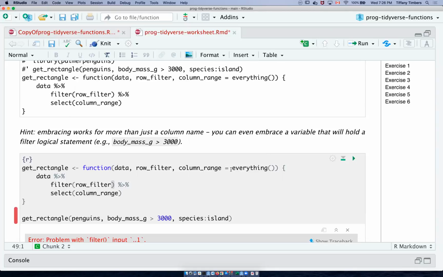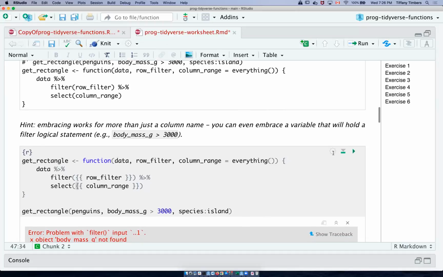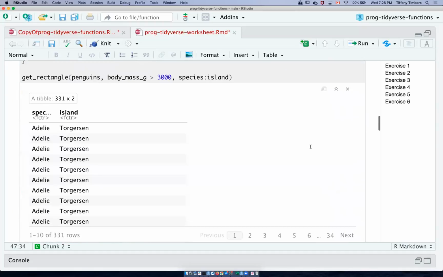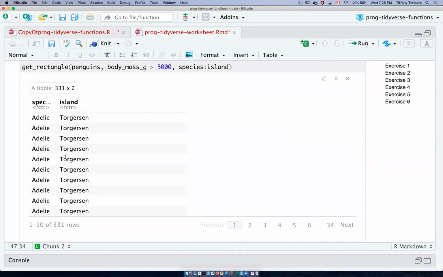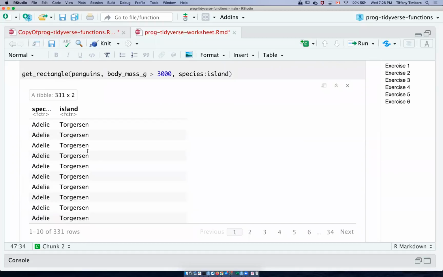Great, thank you, Katie. Katie's solution involves something that we've seen a lot of, which is embracing these unquoted column names. We have two of them to deal with, one for the filter function and one for the column range function. Let's see if this solves the problem. And there we go. We're able to run our code, use our function, and get back the data frame that we wanted, which was the penguins data frame where the body mass is greater than 3,000 grams, and we're grabbing the columns from species to island, which in this case is just those two column names.